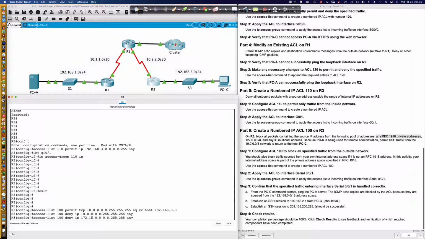172.31.255.255. Remember, don't confuse the RFC 1918 address space with what would be the classful default subnet mask, because that statement right there is only blocking the 172.16.0.0 to 172.16.255.255. It doesn't account for all those other addresses that are in that RFC 1918 block.